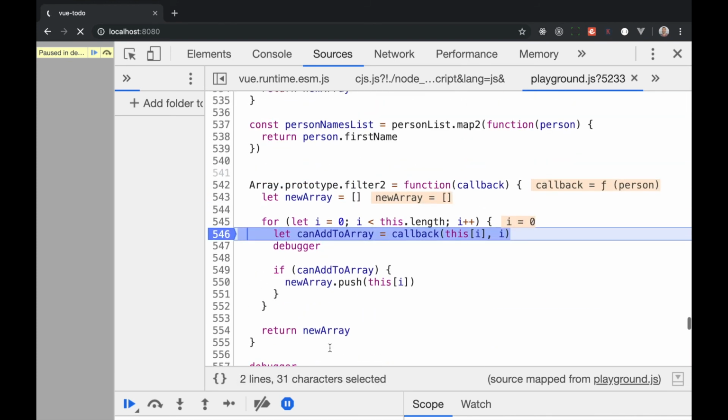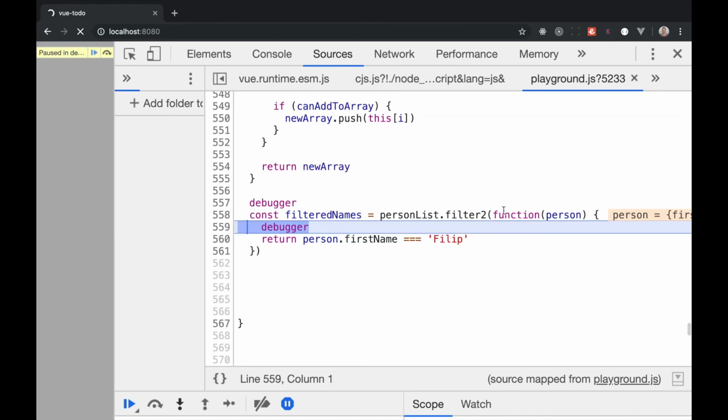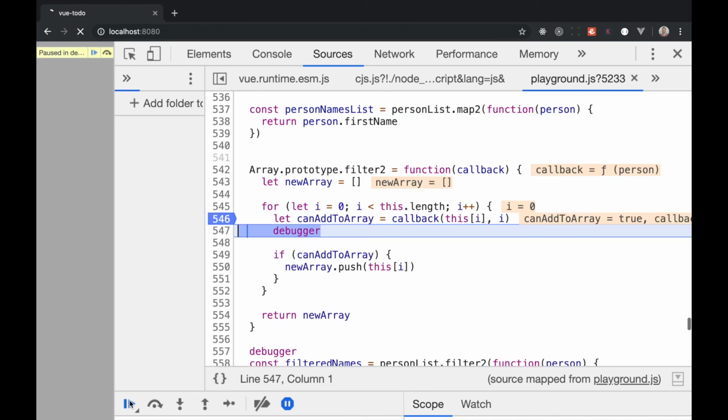So let's press the down arrow and you will see we get inside of our function here. And we are returning true or false depending on whether this will be true. If my person first name is Philip, it will return true. And this of course is true because person first name is Philip. So when we get to the next breakpoint, you will see that I am returning true from this callback.